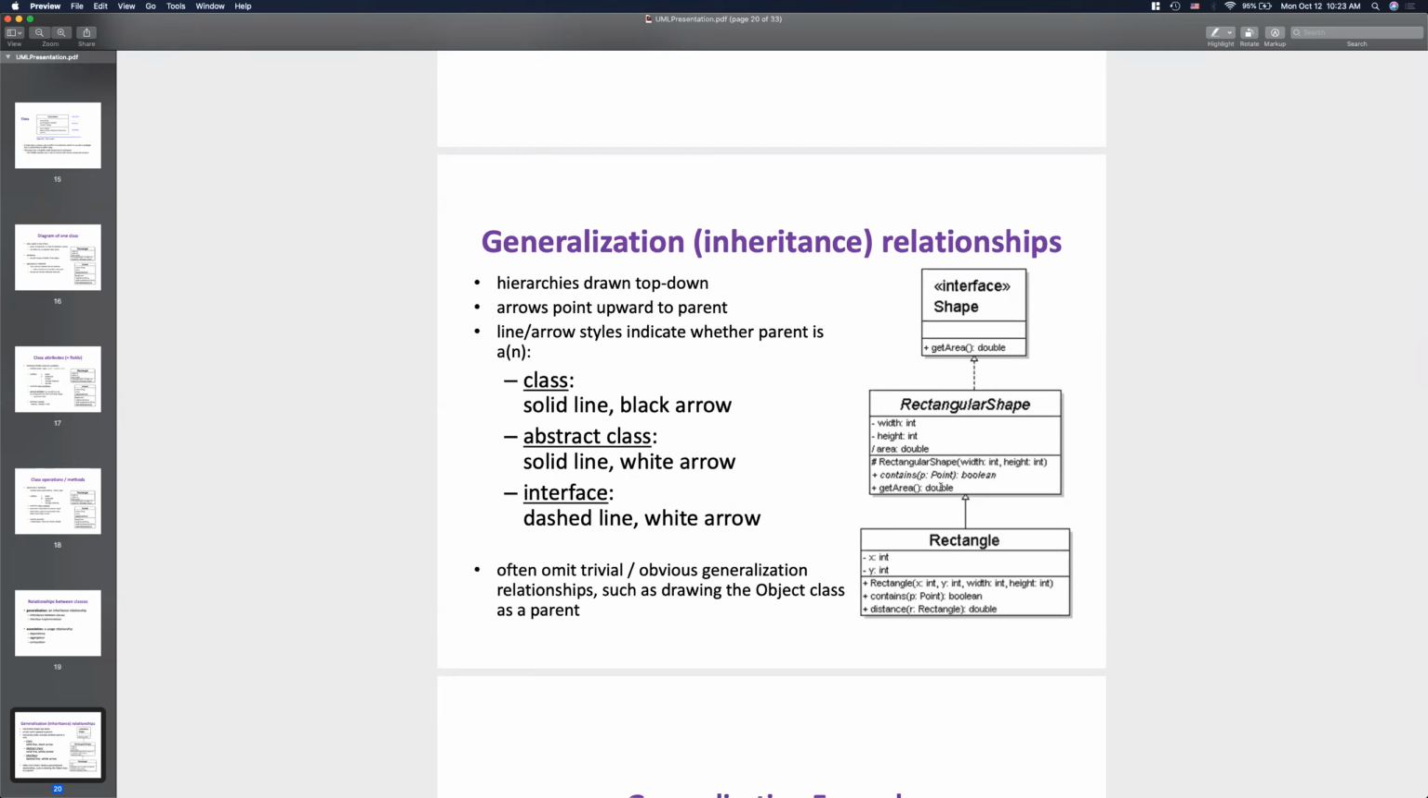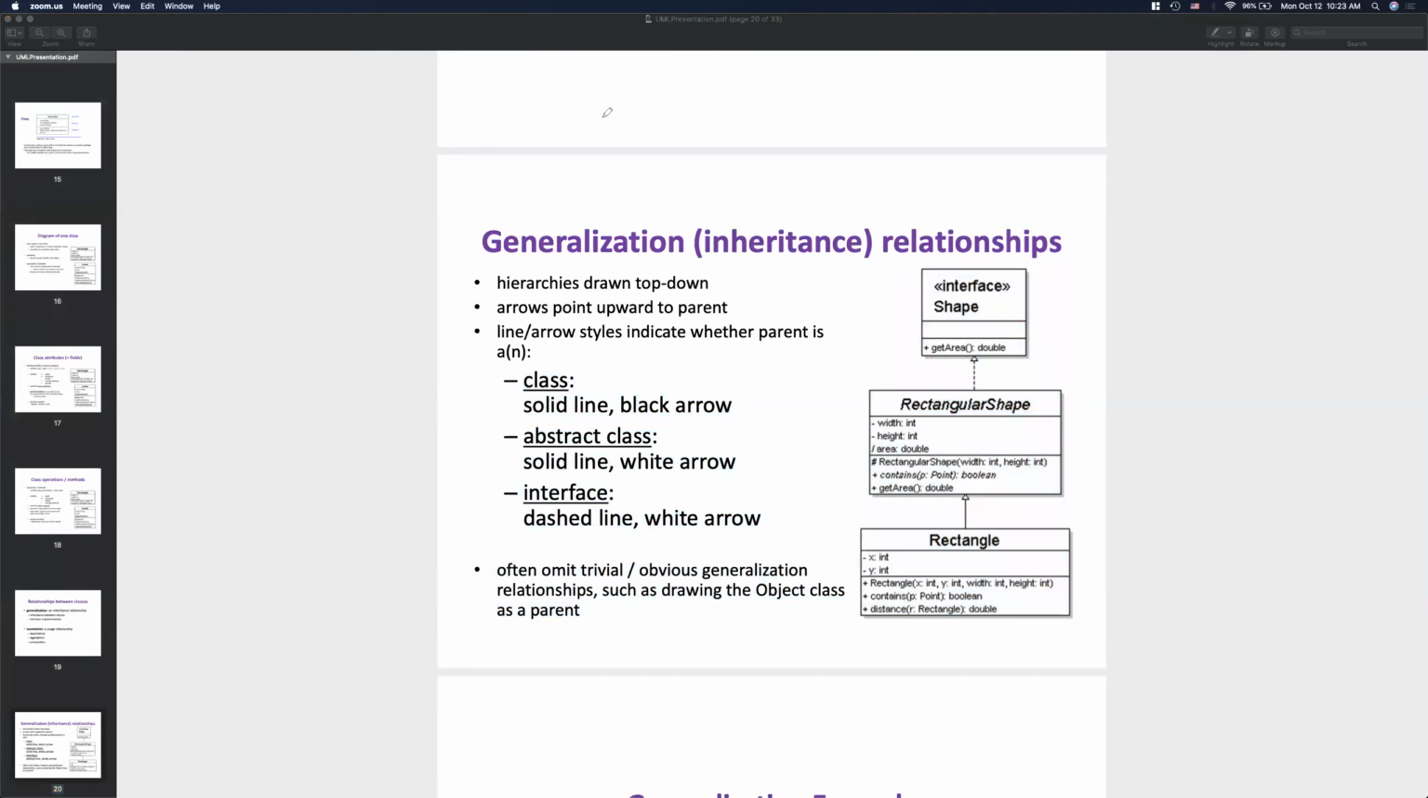You'll see getArea up here in the interface. I wish I could highlight it. Let me draw it here. You'll see getArea up here in the interface. It's also down here in the subclass. That's how I know it overrides. So this getArea down here overrides the one in the interface. That's how you show the override annotation.